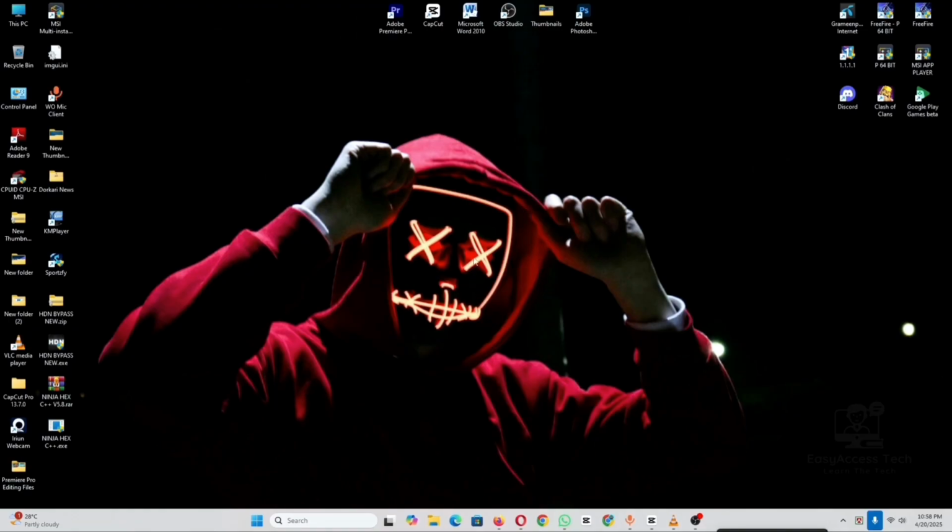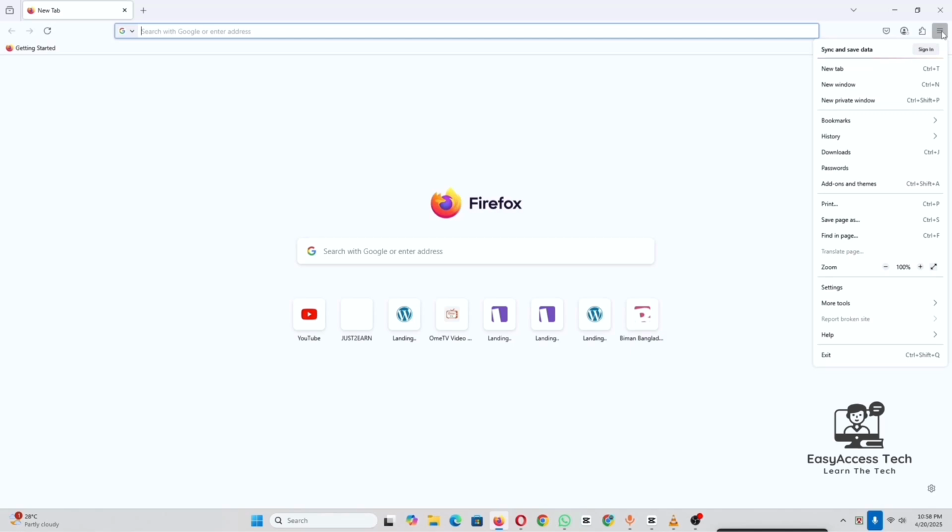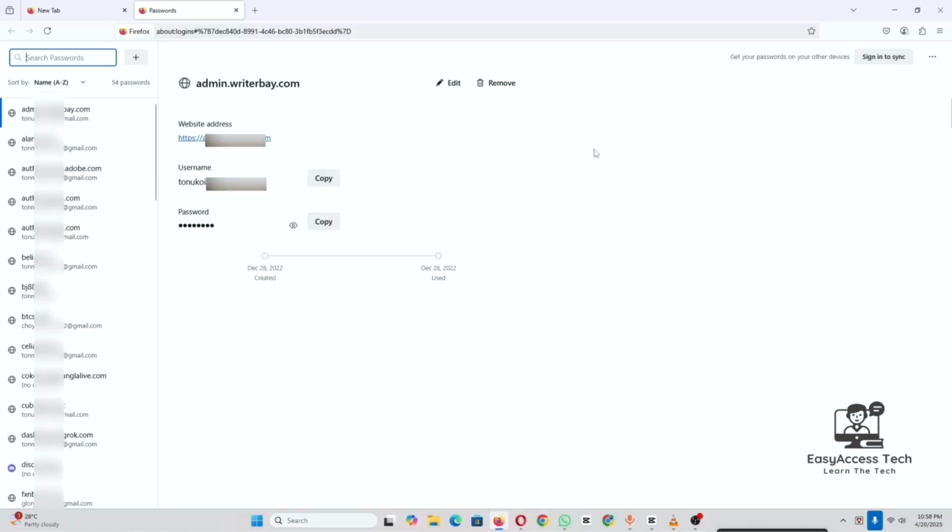First, open the Firefox browser on your computer. Now, click on the three horizontal lines at the top right corner. That's the menu button. From the drop-down menu, select Passwords. This will open Firefox's built-in password manager.